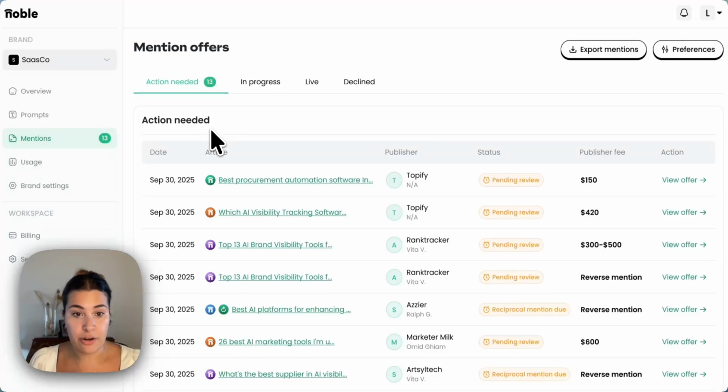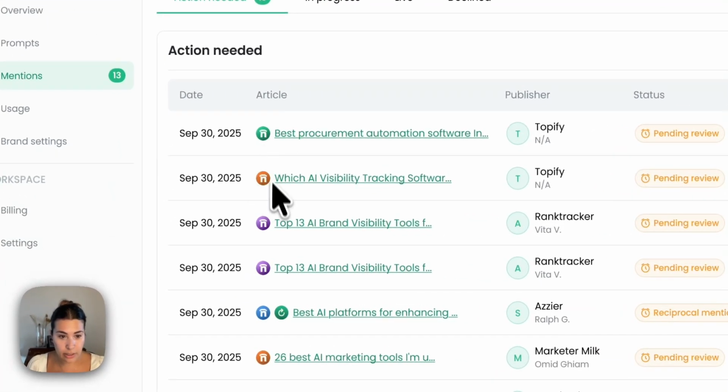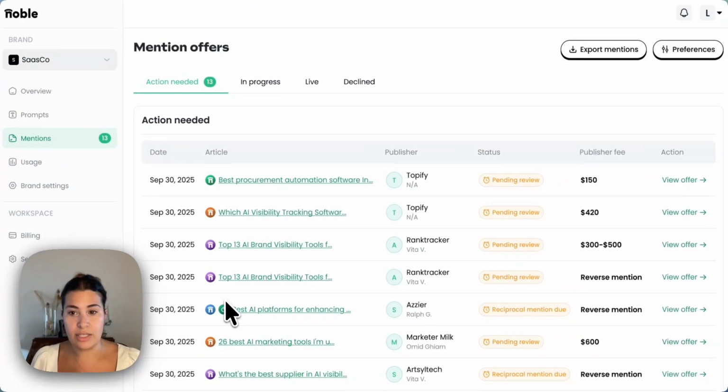So the first thing here to point out is these little colored labels on the left. Essentially, what this is showing you is where each mention sits in regards to our Noble score. So essentially, every mention sits in four different categories, I should say. Those would be standard, plus, premium, elite. Don't judge me, I wrote it down.